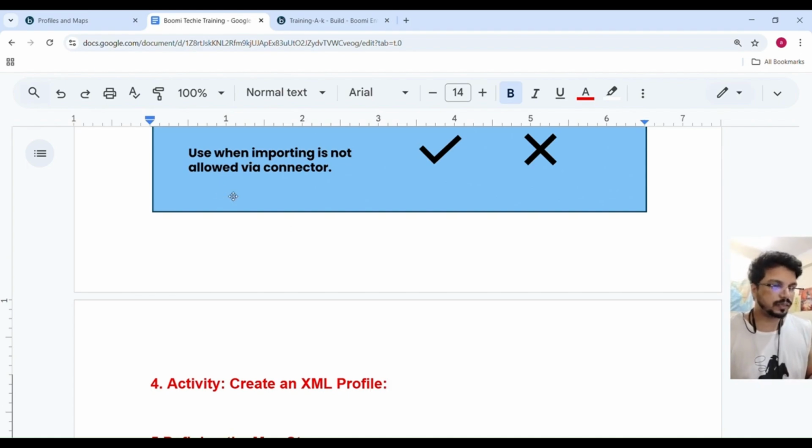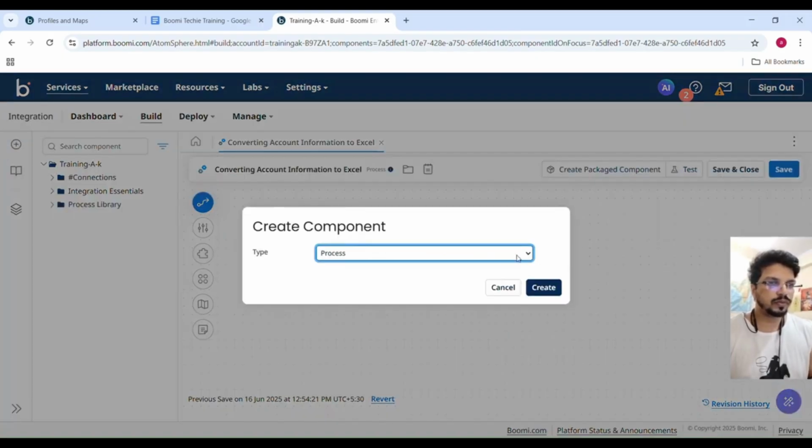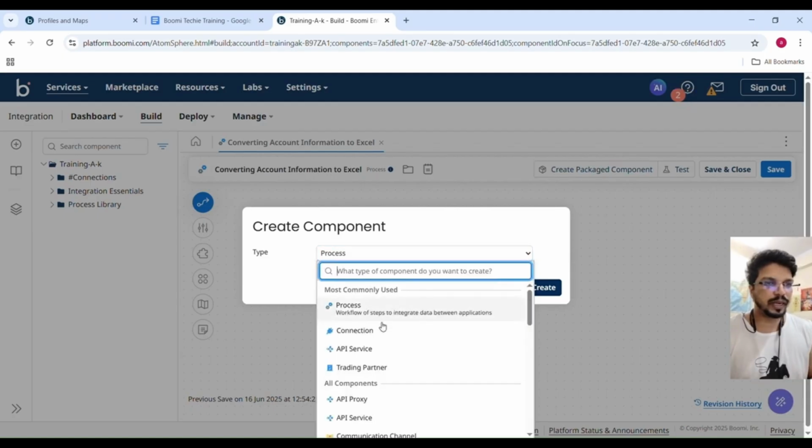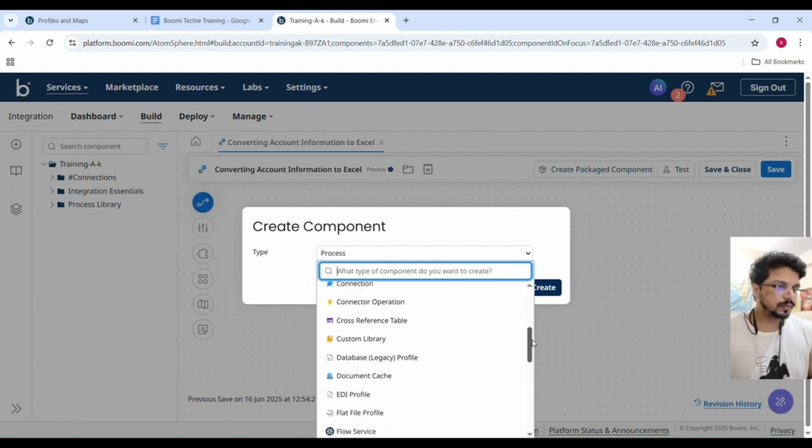Let's see the fourth activity. This is activity, create an XML profile. So let's go into the platform, training account. So this is our activity that we created in the previous video, converting account information to XML. Now we need to create an XML profile. So for that we have to choose the create new option, and then you have to select a profile type.